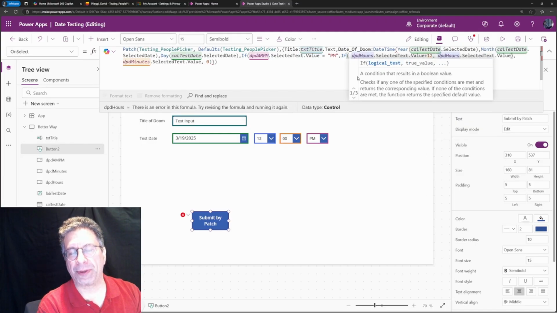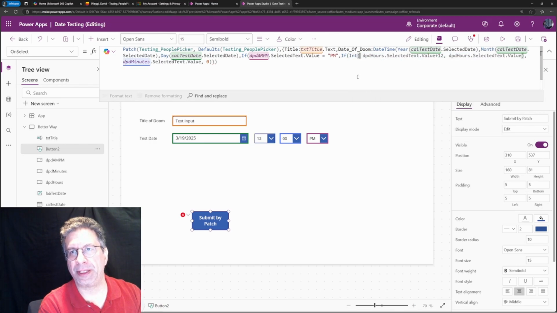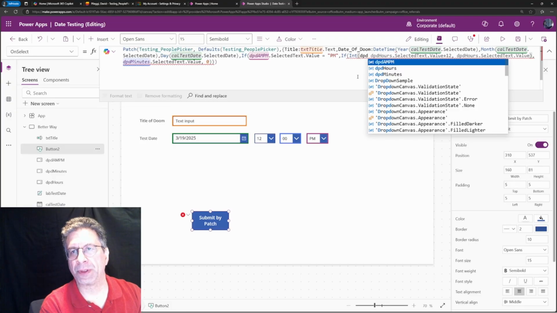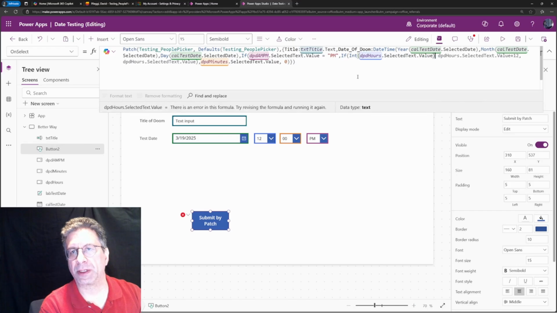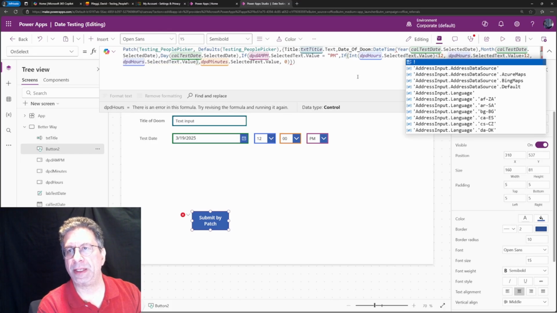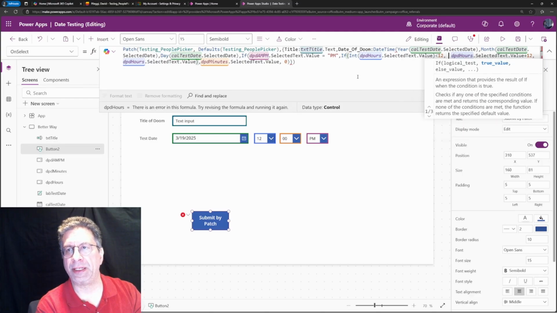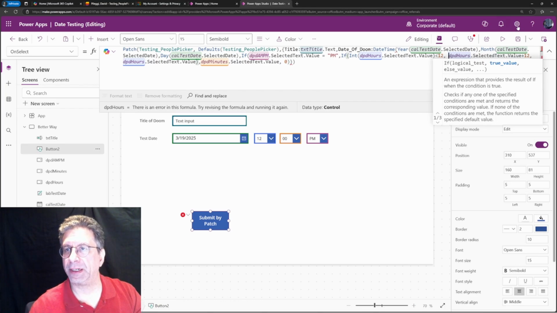Because we're going to have to force this to be an integer. So int, and then we'll do the drop down for hours dot selected text dot value. We're going to close the int, and then we're going to go less than 12, and then we'll do a comma, and then in that case, if that is truly the case, then we're going to go ahead and do the following, and that is what we have here. So this indeed makes it correct.